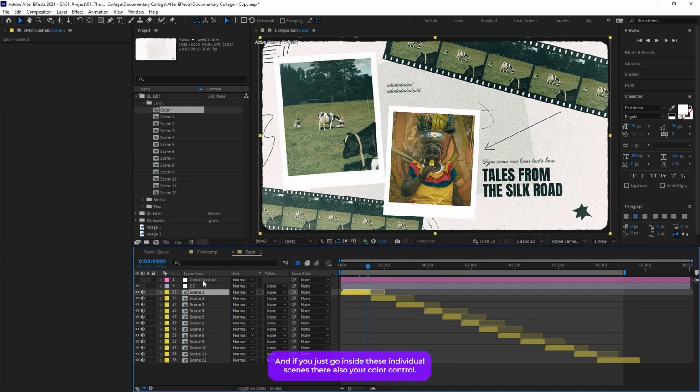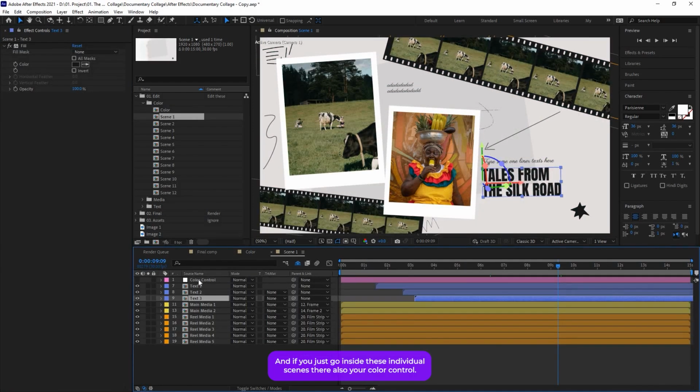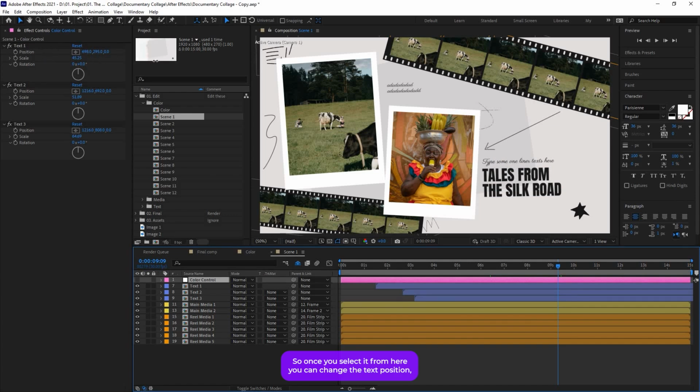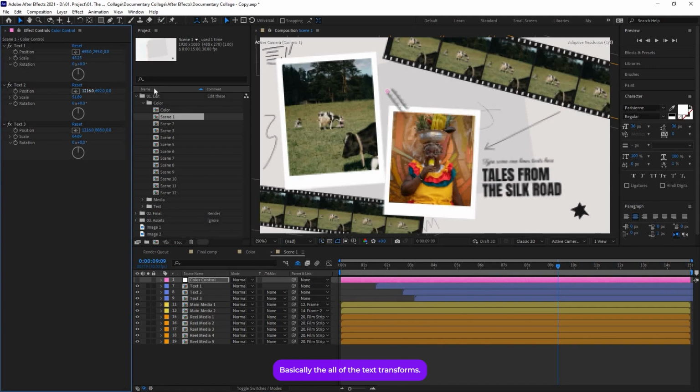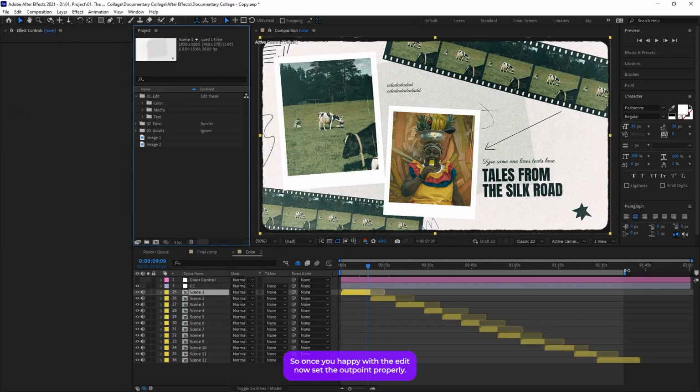And if you just go inside these individual scenes, there is also a color control. So once you select it, from here you can change the text position, scale, and rotation. Basically, all of the text transforms, you can control it over here. So once you're happy with your edit, now set the output properly and you can render.